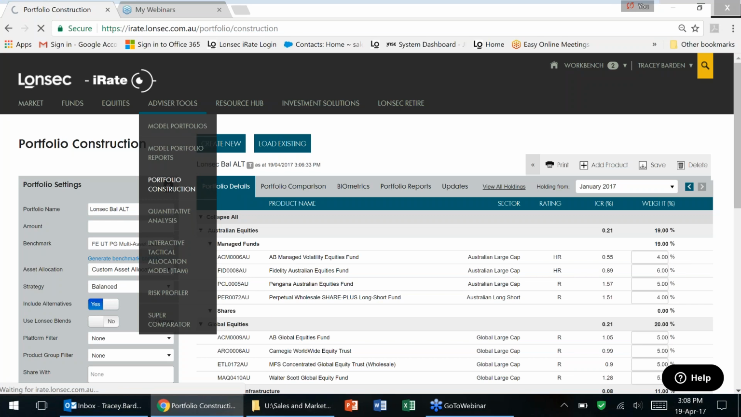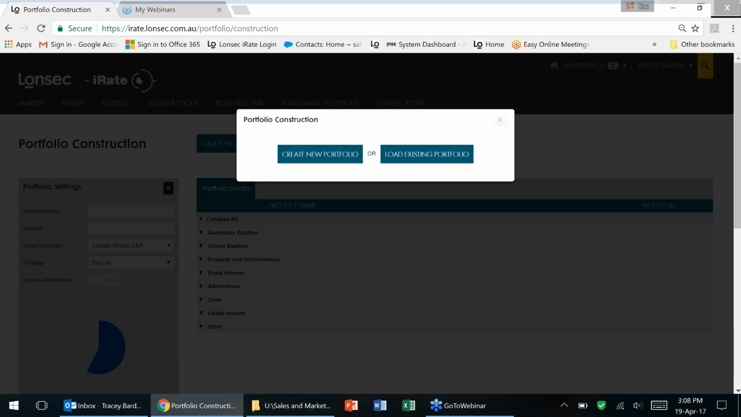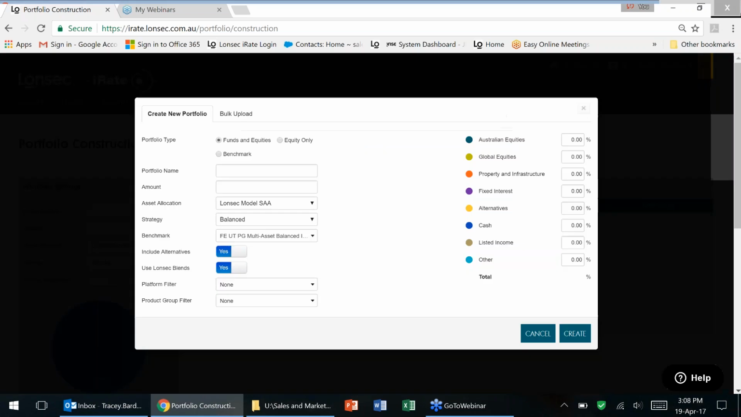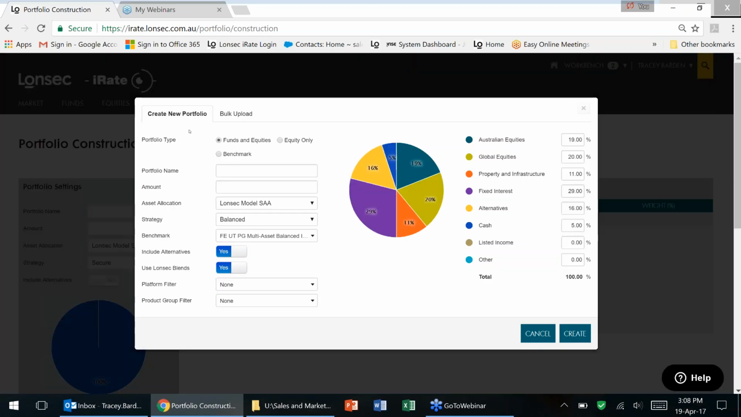So the next part of the site, what I'm going to show you is how to create a portfolio yourself. So you have options. You can create a new portfolio, which will go through the different steps, or you can load an existing one, possibly if you have one saved, like I've just done. And there is also an option that we're going to show you as well. It's bulk upload. So we're just going to create one first. You have an option of doing funds and equities or equities only.